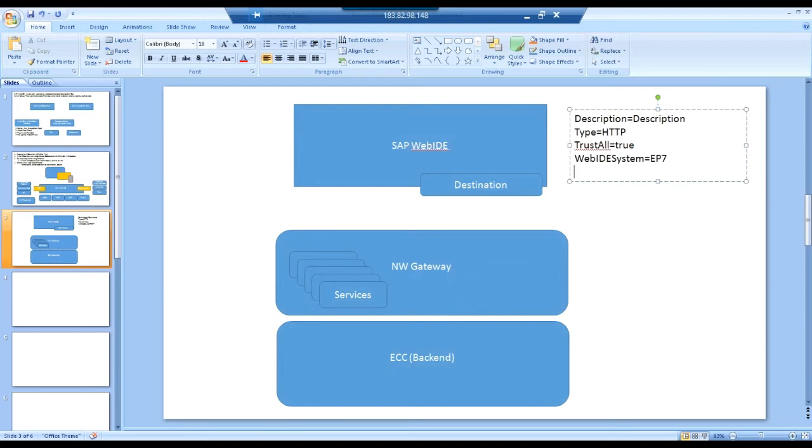Then you should also have a couple more properties, like the name of the destination you are creating. I will name it EP7 only, the name I'll keep the same. Then we should have the proxy type. How is the Web IDE going to communicate with this gateway server? It's through the internet. Then we will also have the URL, a very important property. In the URL, we will mention the URL of our server.